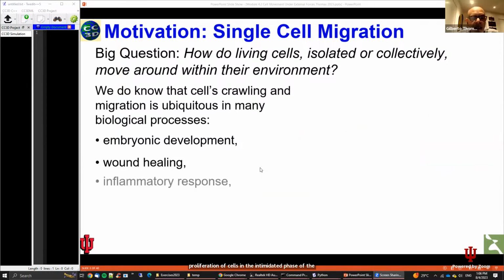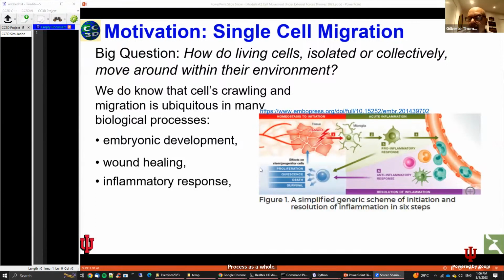Also, we have the inflammatory response for when your body is attacked by some virus. We now have, in these bad times, COVID, and it was a complicated task to find how the virus installs and replicates itself inside our organism. This is a very important process to know to be able to build vaccines.